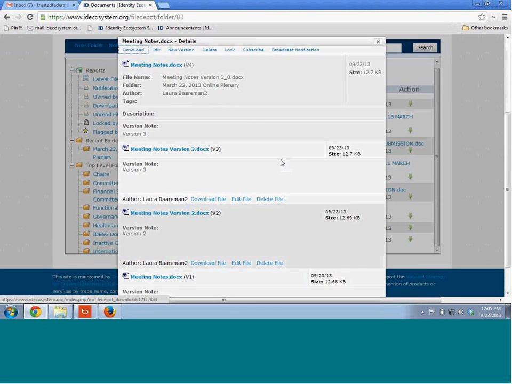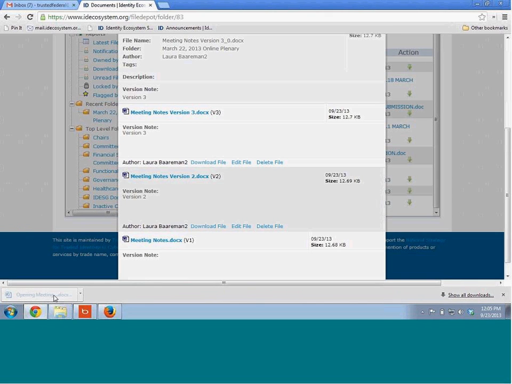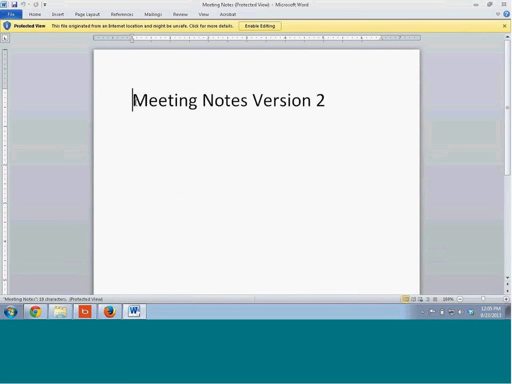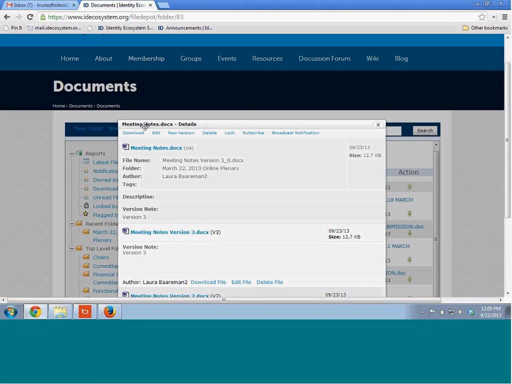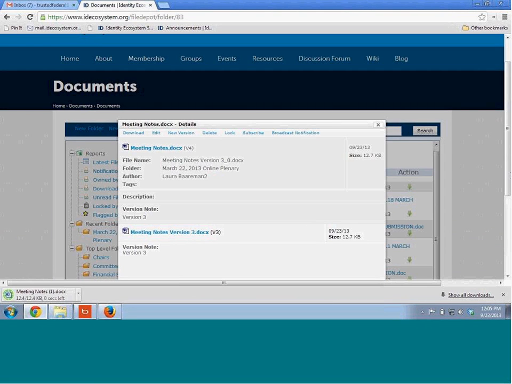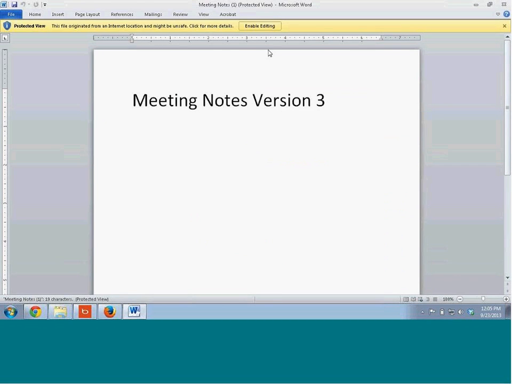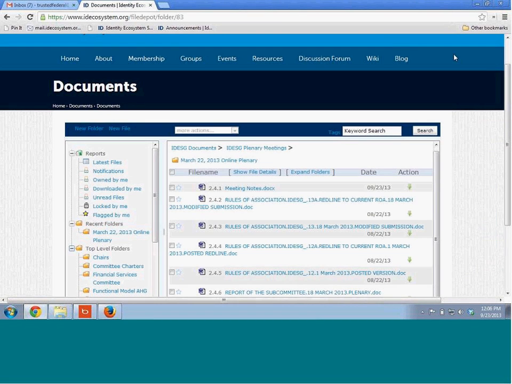And I do want to show you. Let's say I'm downloading version 2. I just want to verify. There it is, the right one. I download the latest version. I know that the latest version I uploaded was version 3. So that's a way to keep track of your documents.